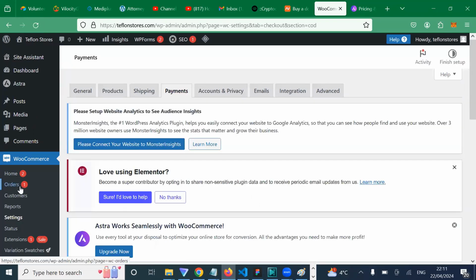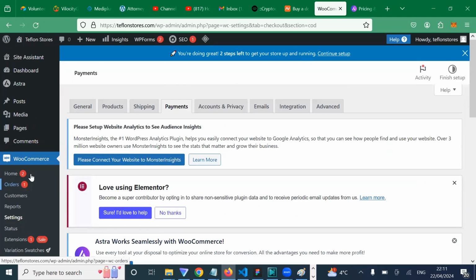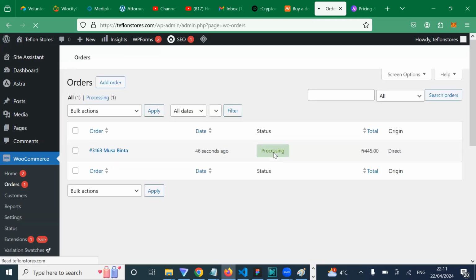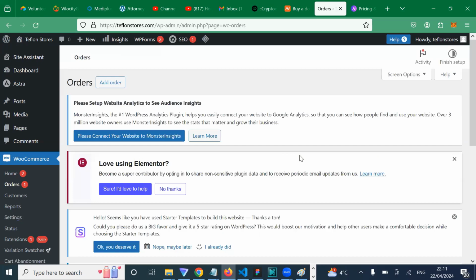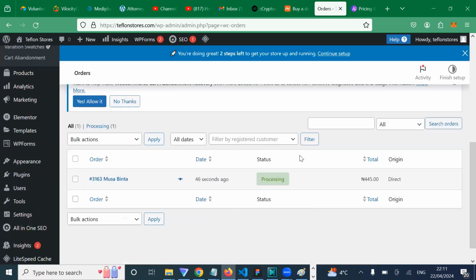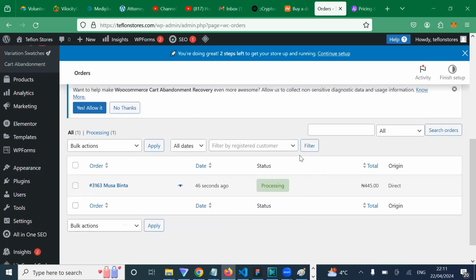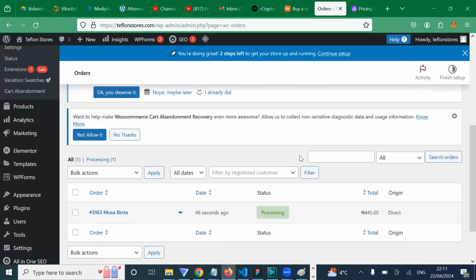But the order is already here. You can see when you log in, that means you have to be checking your dashboard regularly to know when you get orders. So you can see the order that just came in. I will drop the email that came in. I don't think the mail that came into my mailbox was an order. What is this saying? An order.